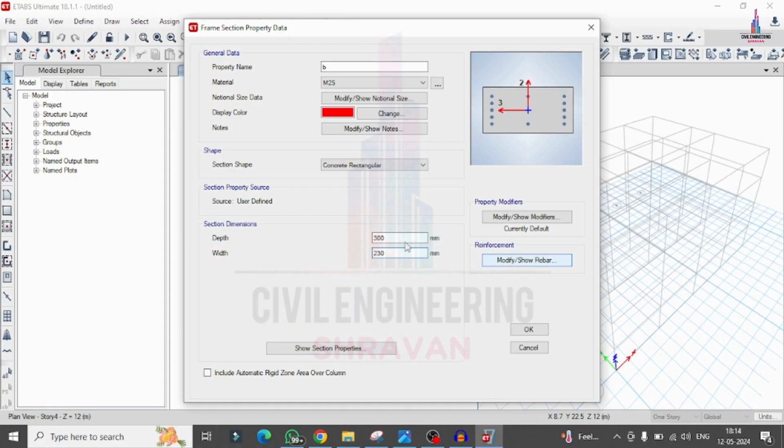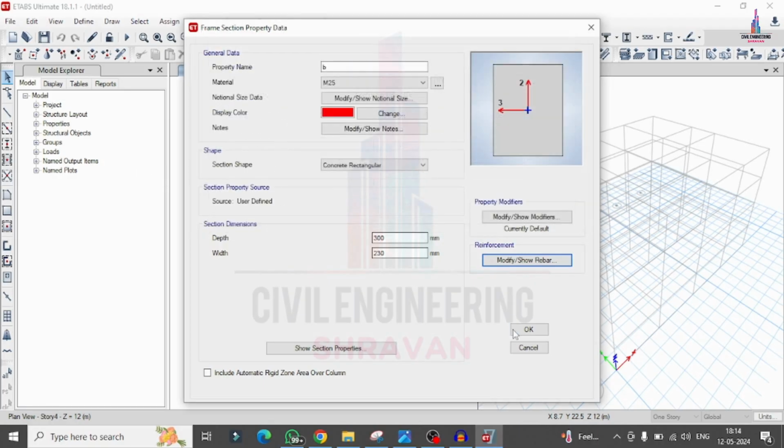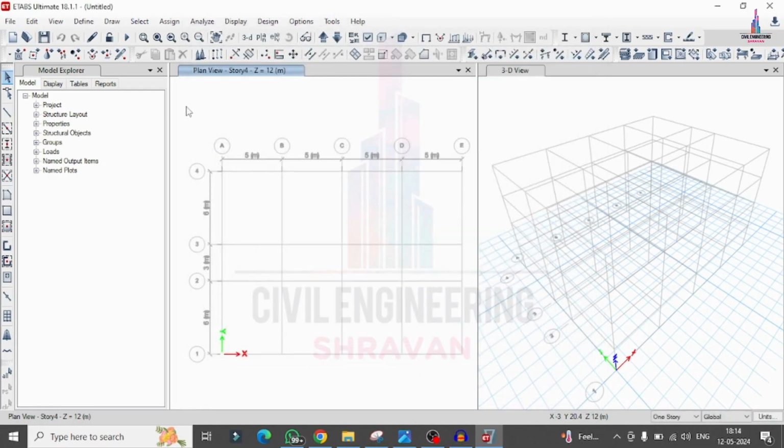Click on reinforcement option. Select beam only. So select HYSD bar of 500. Just I am taking 30 at the top reinforcement section and 30 at the bottom reinforcement section. Click on OK. Click on OK option. Again we will click on OK option. Now we will define the slab section.